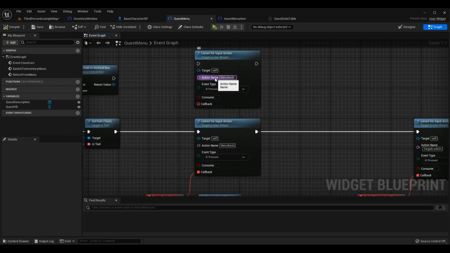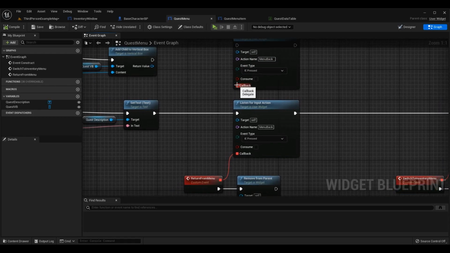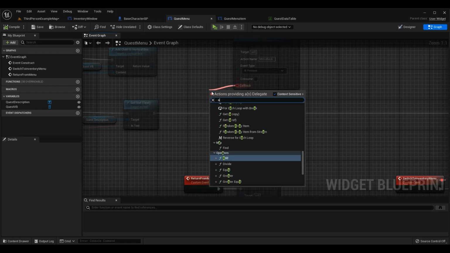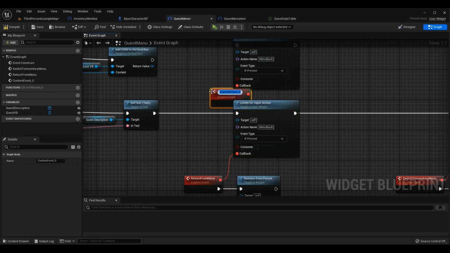We have to make sure that the action name lines up perfectly, so make sure it's the same capitalization and everything. The event type of pressed is fine. This just means that once you press that key on the keyboard or press that button down on a controller, it will fire this event. And when it does, whatever's in the callback will actually trigger. So you can drag off your callback and type add custom event, and you'll get an event here which you can name.